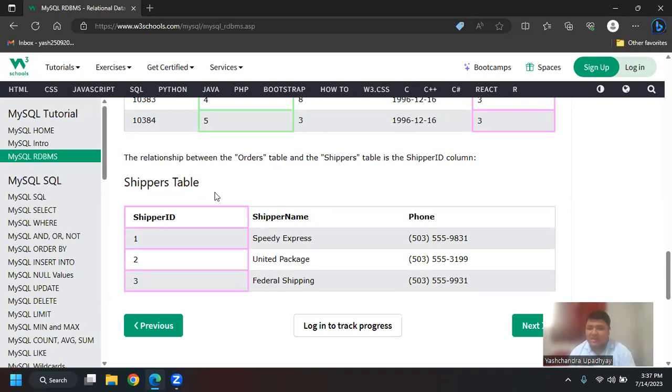So I can make a relationship between tables using the columns I have, which we will see that we can do using primary and foreign keys. So for now, understand that this is like a table, like an Excel sheet. Each table can have a relationship using, let us say, a primary key or a foreign key.